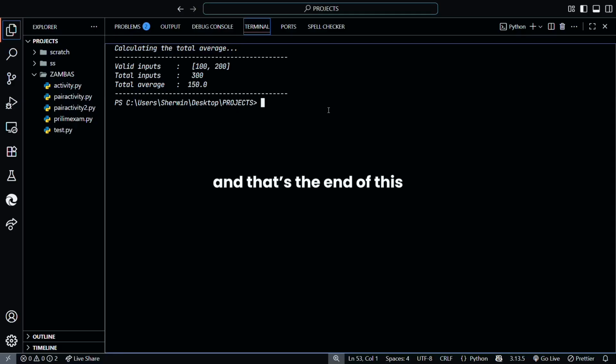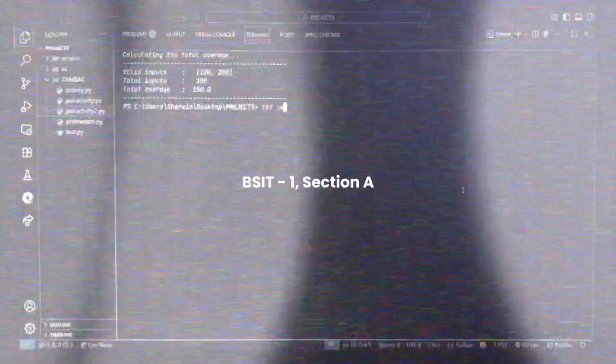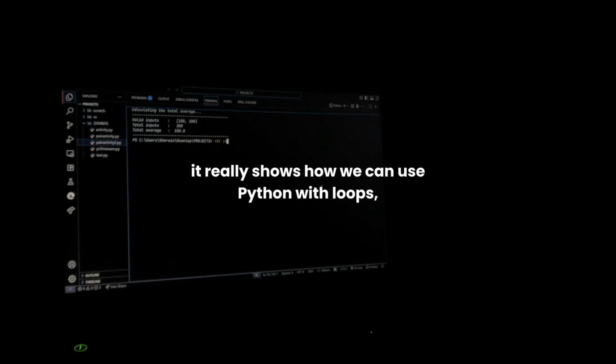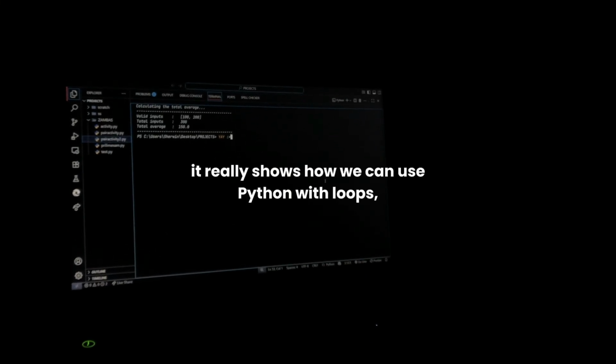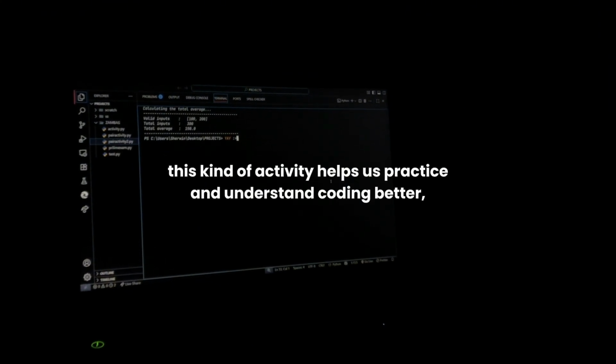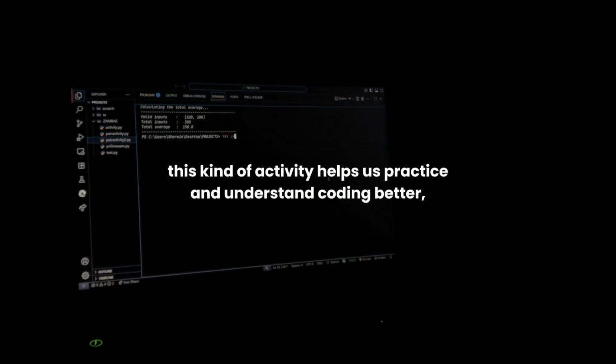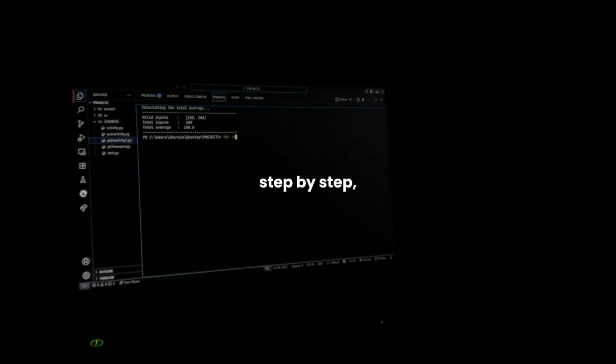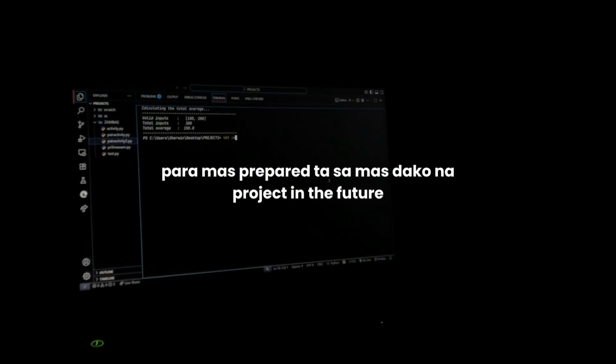And that's the end of this activity. Again, I'm Aljero Zambas from BIS IT1 Section A. Bisan simple lang ni nga running average calculator, it really shows how we can use Python with loops, conditions, and error handling. This kind of activity helps us practice and understand coding better step by step para mas prepared ta sa mas dako nga project in the future.